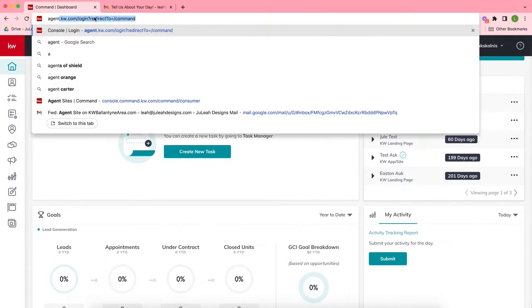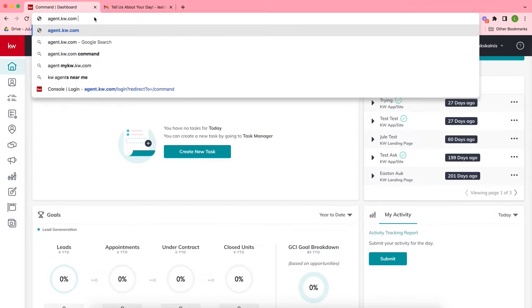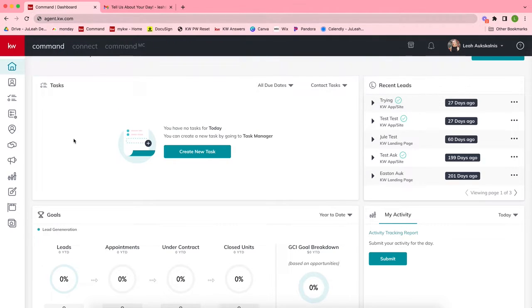All right, so to show you this, I am logged into Command at agent.kw.com. Okay, we're logged into Command, and we are on the home screen. So right when you log into Command, you'll be taken every time to your dashboard. And that's where I am on my screen. If you're already in Command, you can always click on the home icon on the left-hand side to navigate here right away.